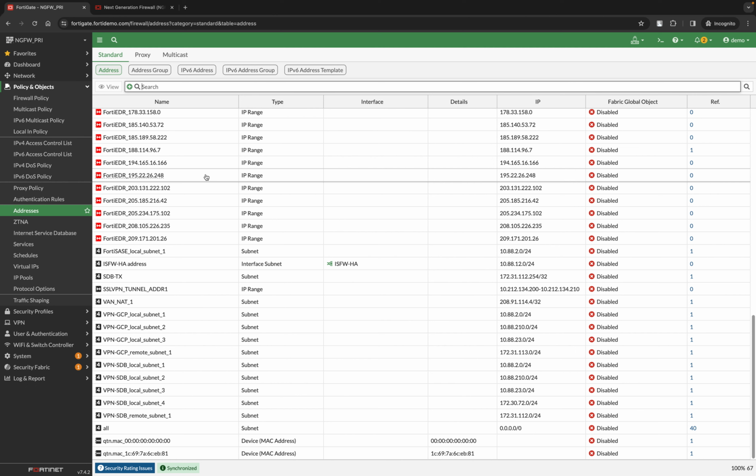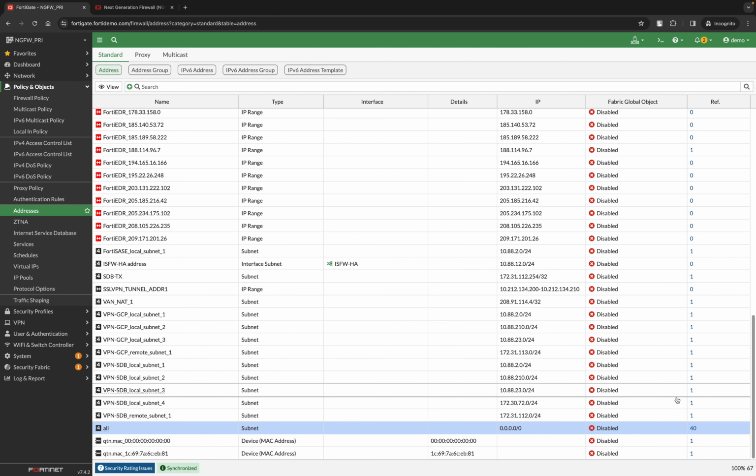And let's say I want to use this particular 99.0/24 network in multiple policies. I don't write it down every time. I just make an address and use this particular address in multiple locations. You see, this address is used 40 times. In the reference column, you can see how many times this particular address is used and where it is used.